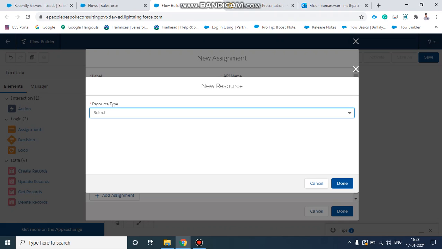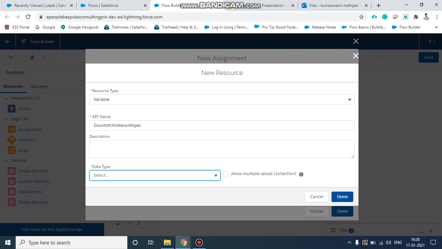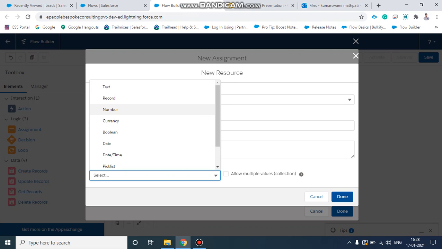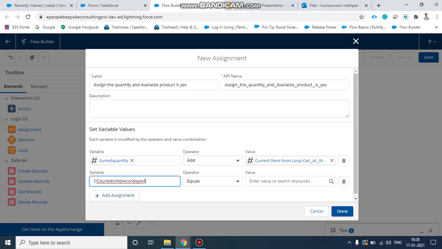And one more variable we need to create, to store the number of records whose picklist value is S. For that we need to create another variable, count of child record is S. We will store that count in this variable. This is also a number variable.